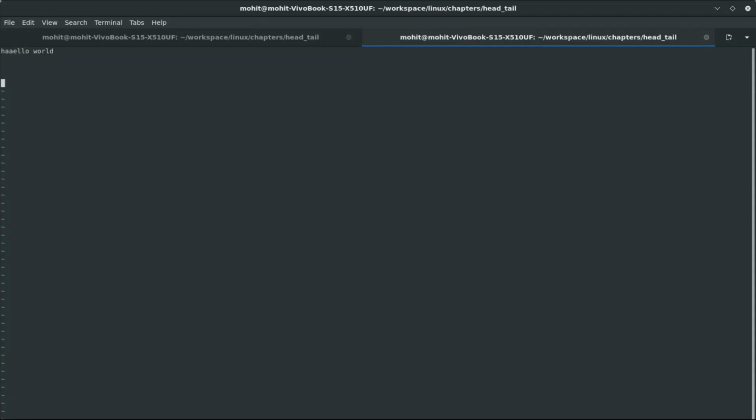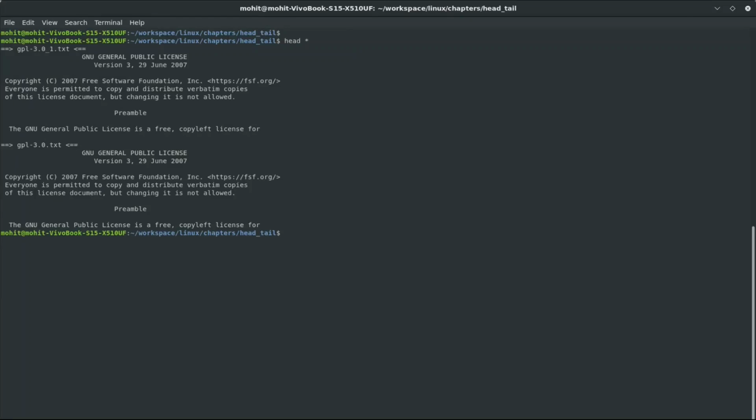So I will do some changes here, and you can see it will follow it, and it is being displayed here. Now to check the output of the quiet option, what I've done, I've copied the file and saved it into another file, that is gpl_3.0_1.txt.